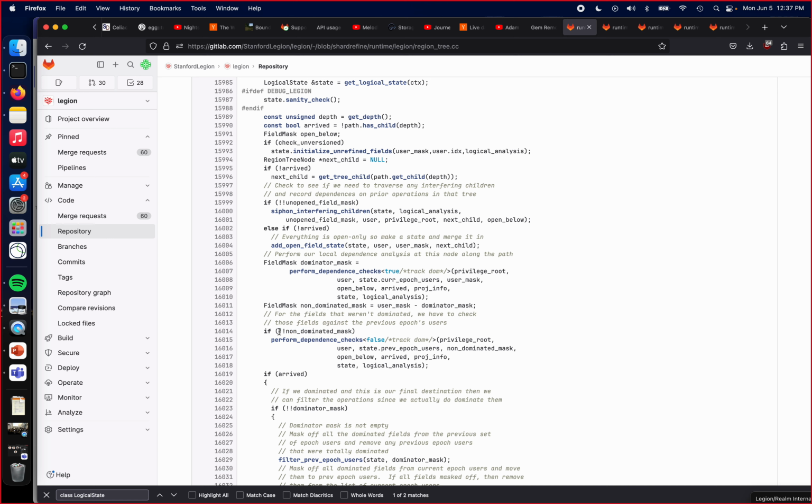I've considered adding a Boolean operator to the field mask that will just implicitly convert it to a Boolean if it's not empty. But I haven't quite convinced myself that I want to do that, because it would be kind of hairy as to whether you use that correctly or not all the time. So I use this double bang operator to indicate not empty right now. Okay, so let's actually go look at this perform dependence checks method to see how it's tracking some of these things.